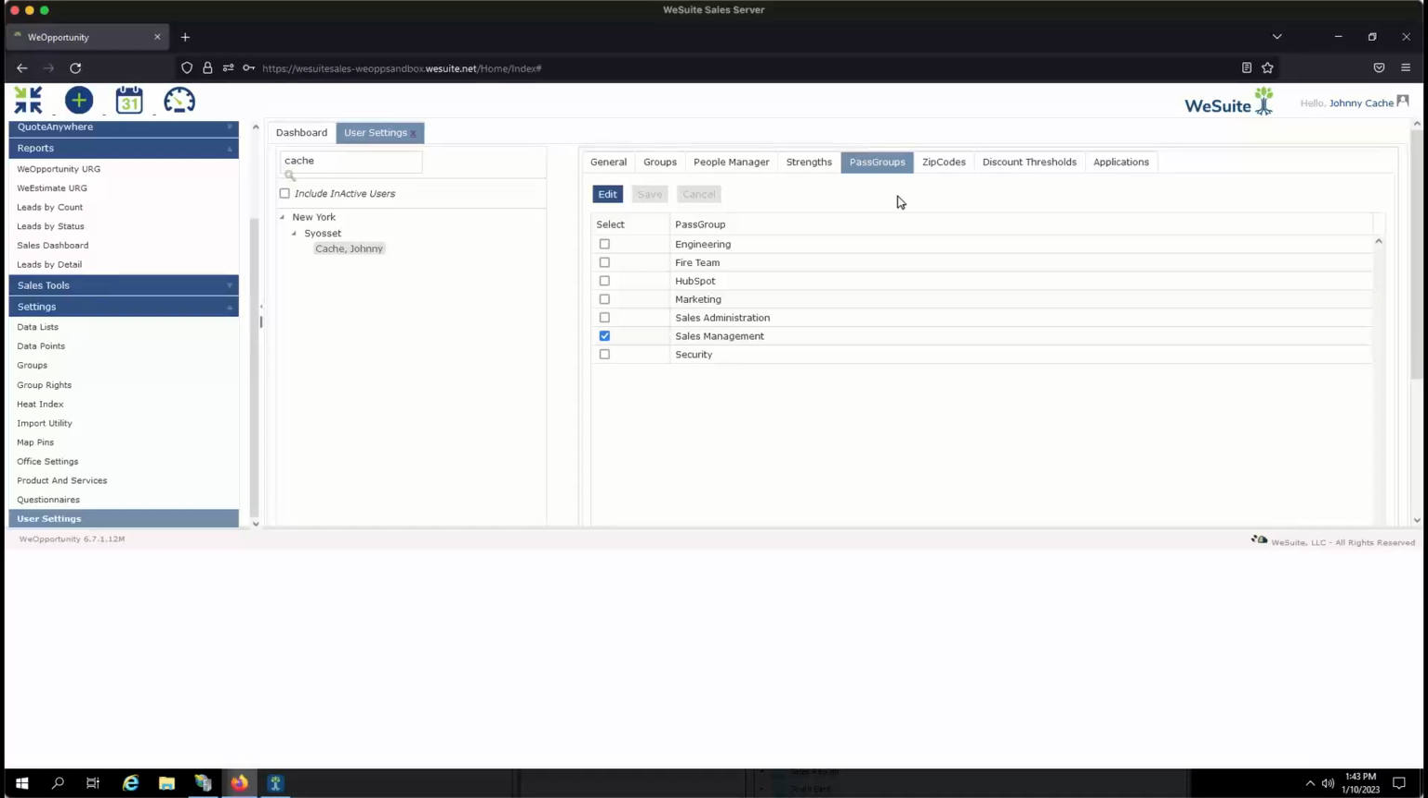So if you want to have a user belong to a pass group, you can select the pass group here that is available within your system, and you can assign the user to that. If a lead is ever assigned to, let's say, the sales management pass group, this user will then have access to that lead, and they'll be able to pass it around to whoever they think it might be best, including themselves if they want to do that as well.